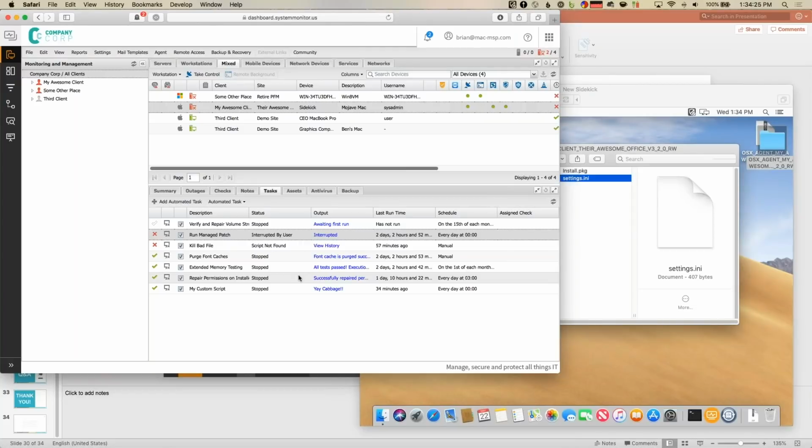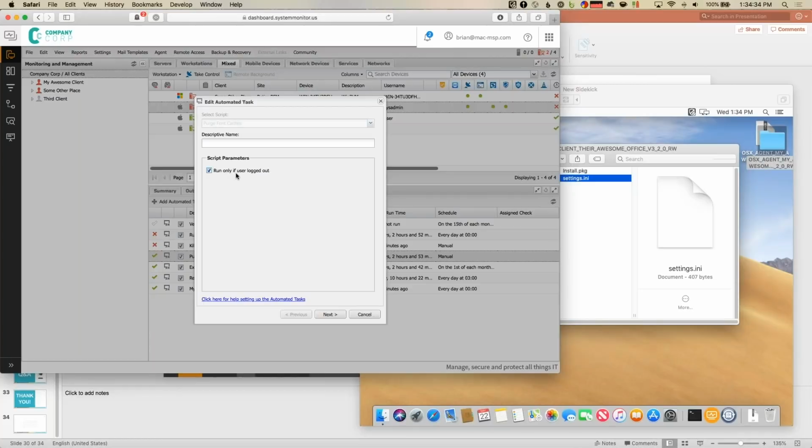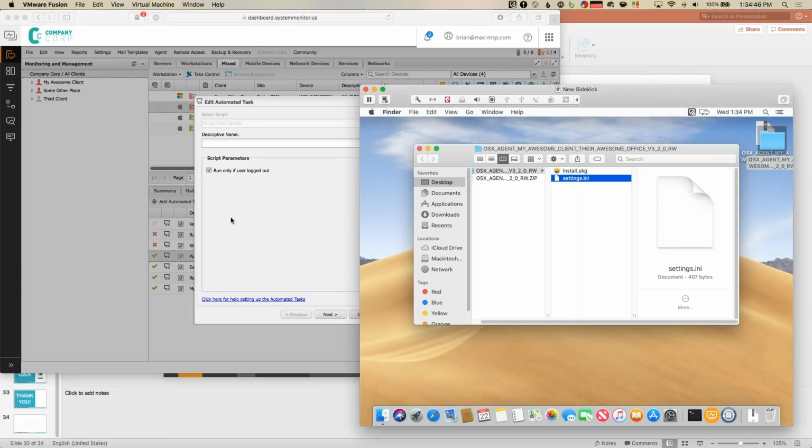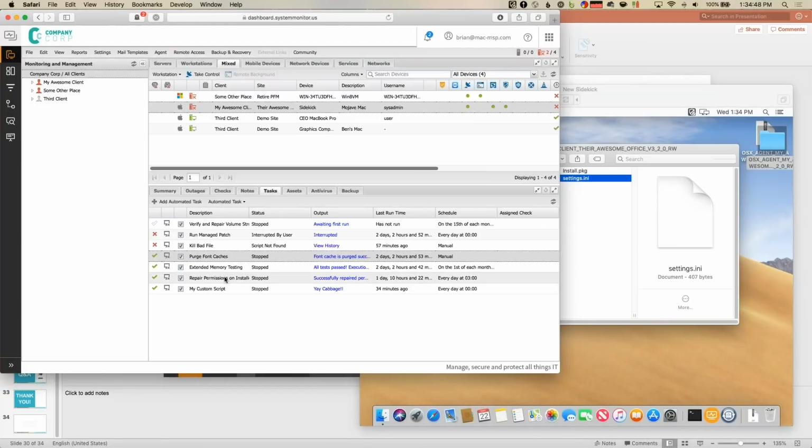One of the things we also added to tasks here, and this was brought over from Mac MSP, is the ability to determine if a task should run at the login window or not. So in this case, we don't really want to do font caches while the user's logged in. So we're only going to do those when the user's logged out. We have that checked. So the task, when it's time to execute, will queue up, but because there's a user present, it won't run. It'll wait till they log off. And let me kind of show you what this looks like here.